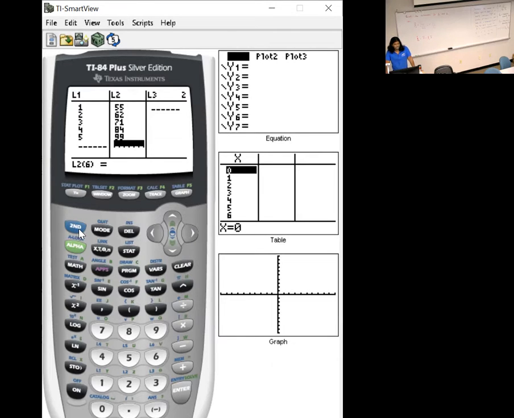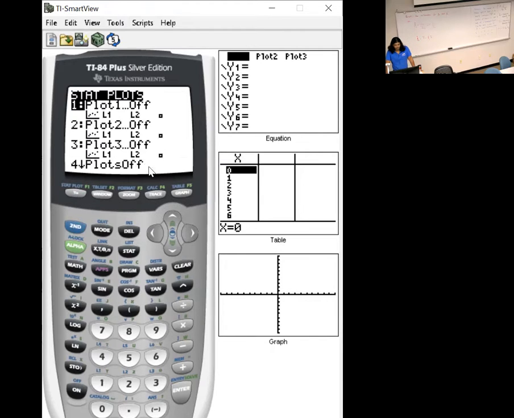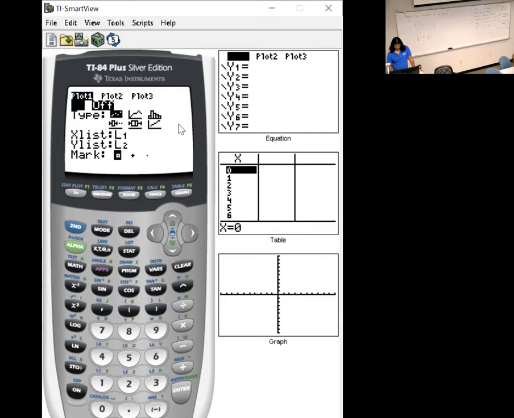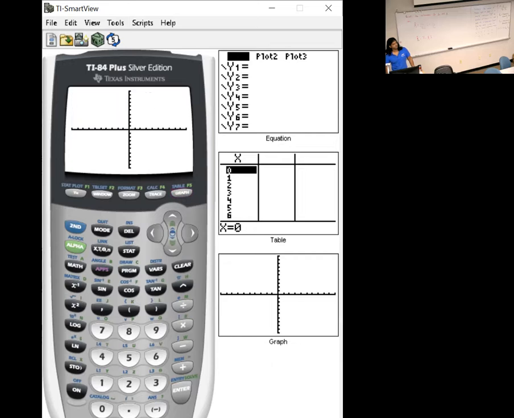So press second, start plot for Y equals, and turn on the plot, so select 1 and move over to on. There are a bunch of options. The very first one is a scatter plot, so leave it as is. The X list would be list 1, the Y list would be list 2. And let's go ahead and graph.